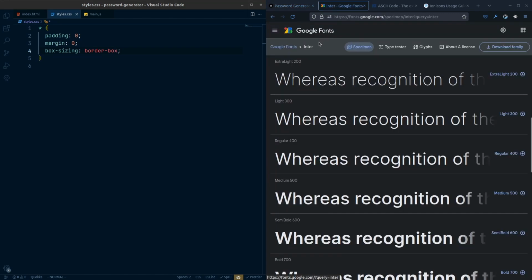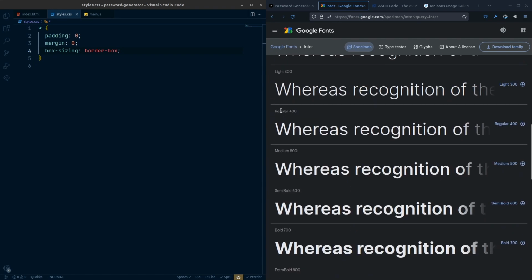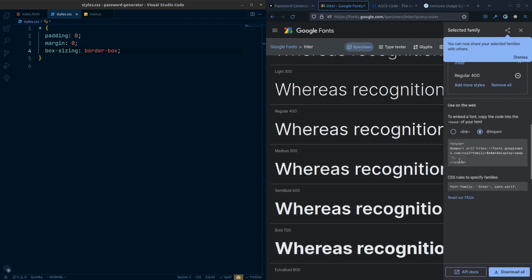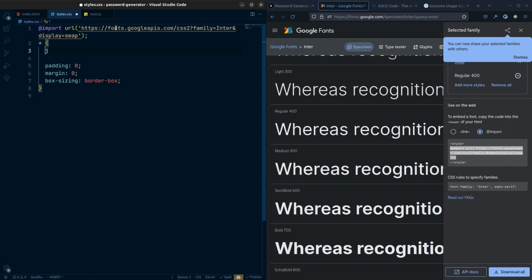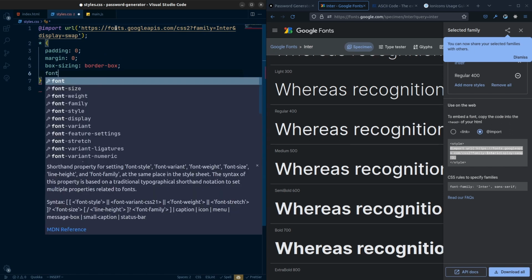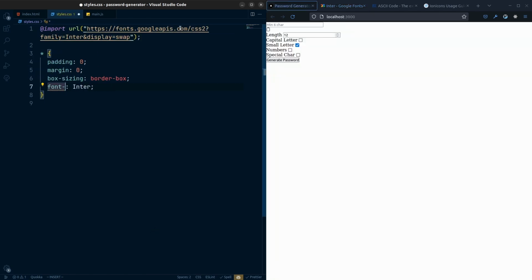So come here in the Google Fonts and search for Inter. This is the font that we are going to use here. Let's select regular 400 and select this. Once you do that, to import it, we just need to copy this import tag from here and paste it at the top here. So to use this font, I will say font-family Inter for all of our elements. If I do that, you can see all the text that we have in our HTML is having the font family Inter.